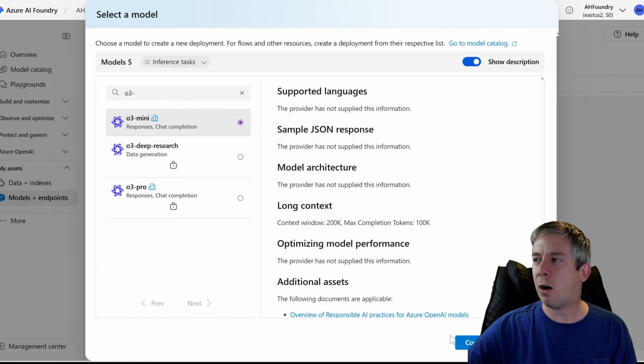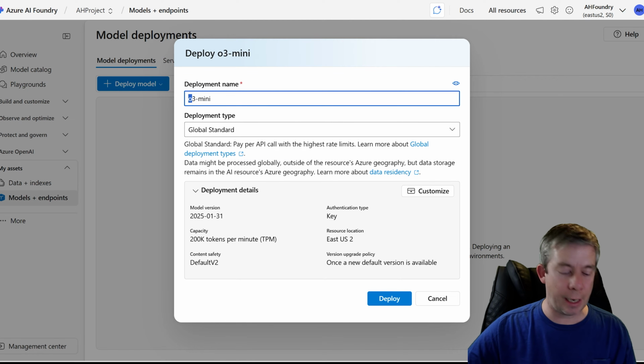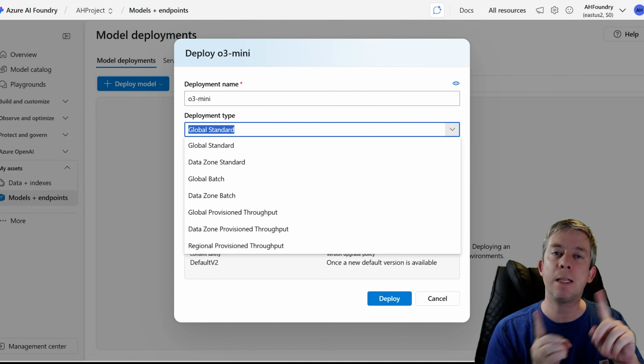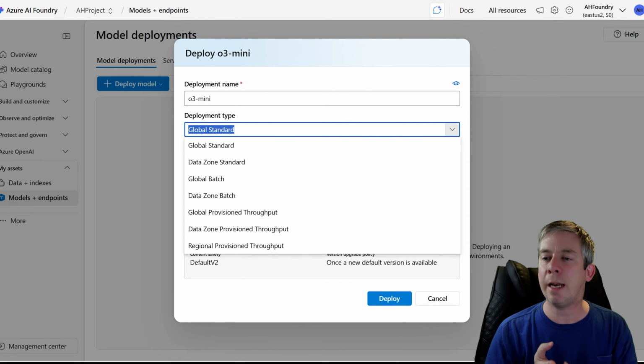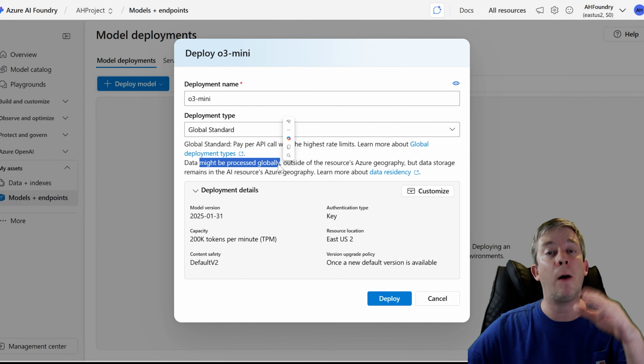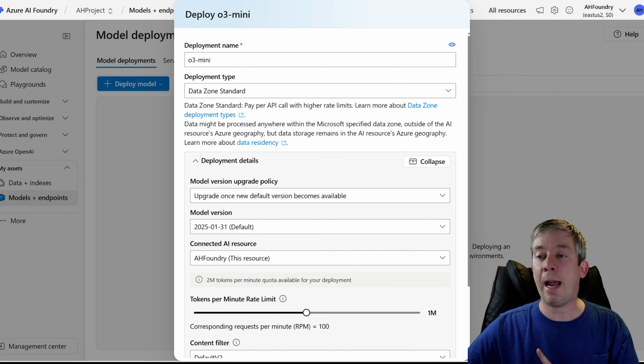That's fine. All looks good. Let's see. So here's the name. If you change the name, that is important. I'm just going to leave it as it is. Deployment type, always double check this. We went over this in the last video. You have global standard, data zone standard, right? So this is where your data can go. Data might be processed globally, so it might go outside of your country. With data zone standard, data is processed outside of the Azure resource geography, but remains within the Azure AI geography. You can read more about that if you want.